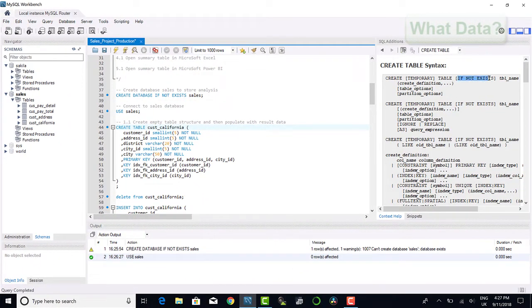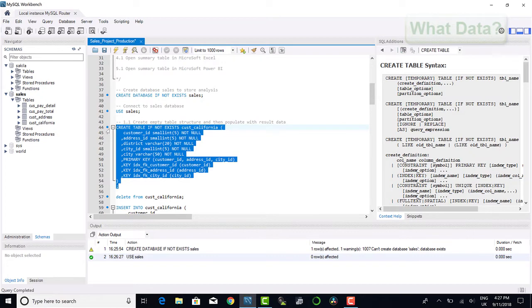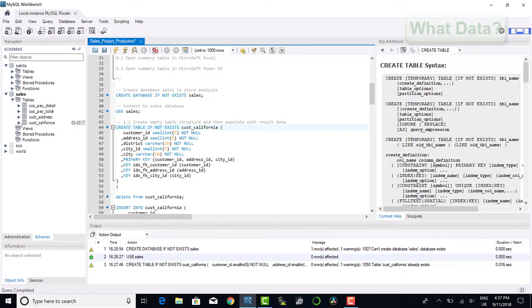For our create table, I will add in an if not exists and execute this statement. I can see the yellow exclamation denoting that the statement has run, but as the table already exists, it will move on to the next statement.